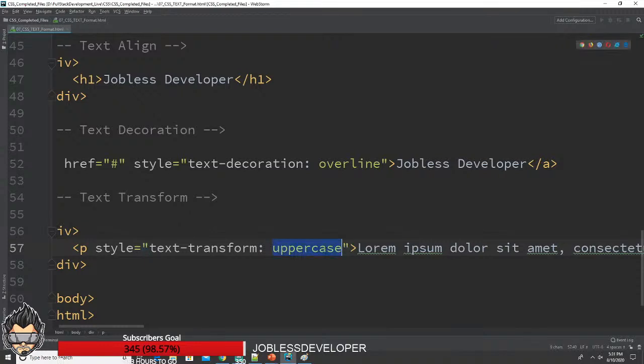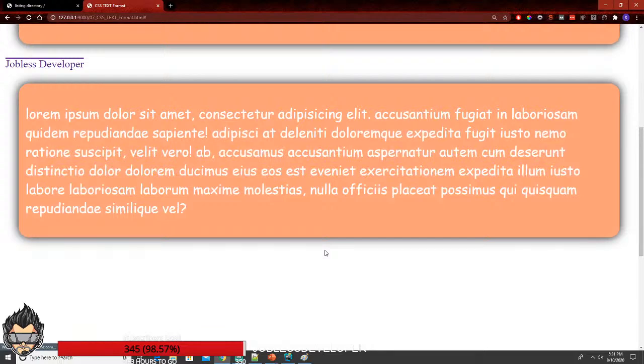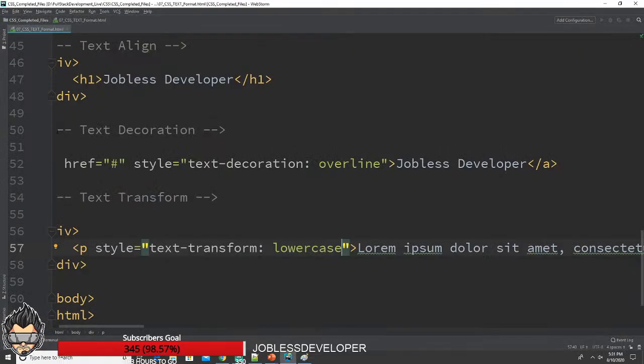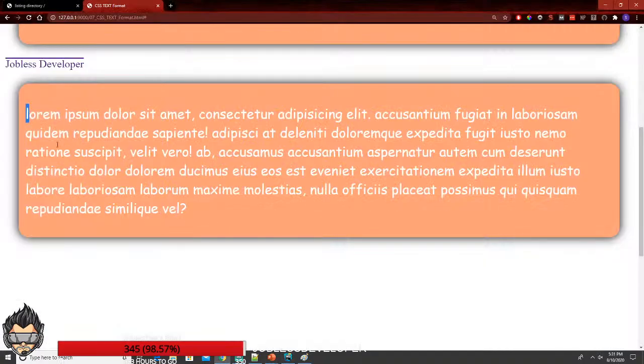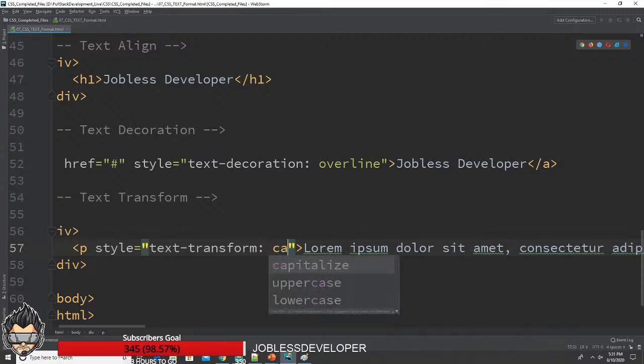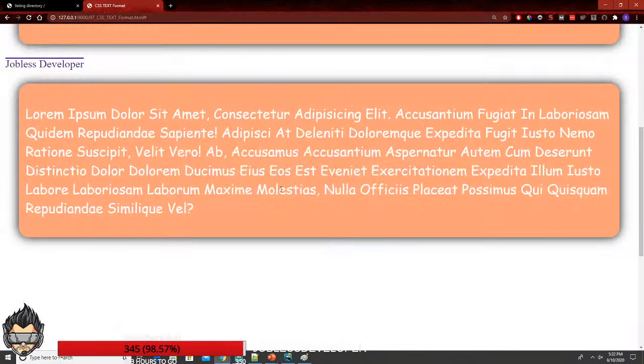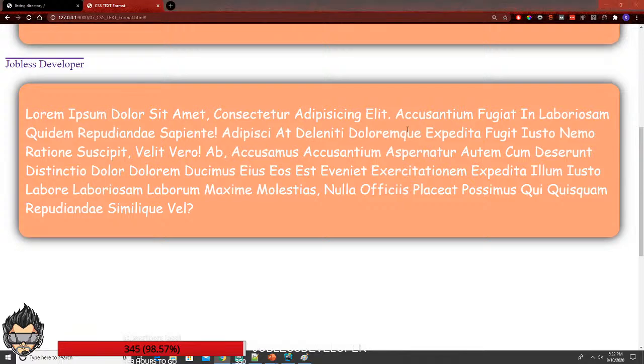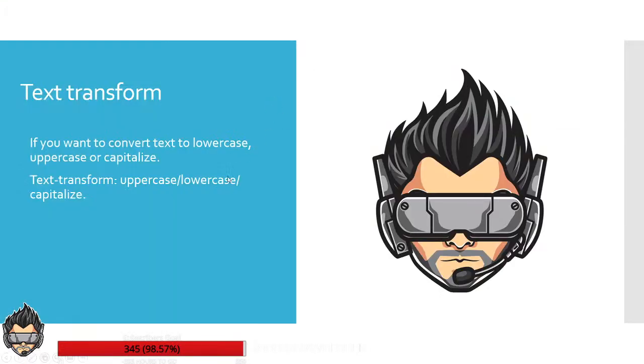But what if I want lowercase? This is lowercase. See, even the first character over there is lowercase. What if I want the first character of every word to be uppercase? There is something called capitalize. So the first letter of every word is uppercase, and the remaining letters will be in lowercase. So this is something called text transform.